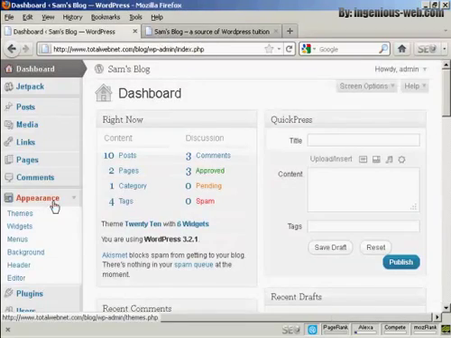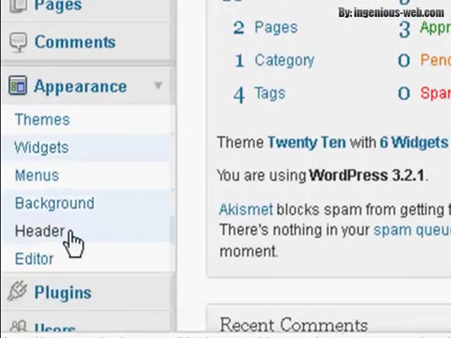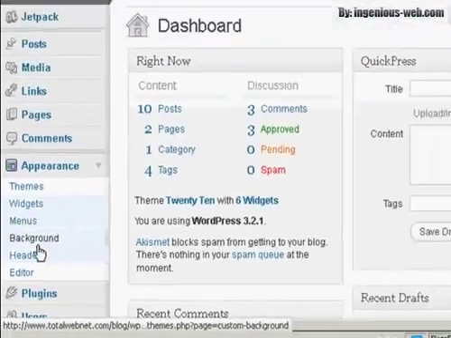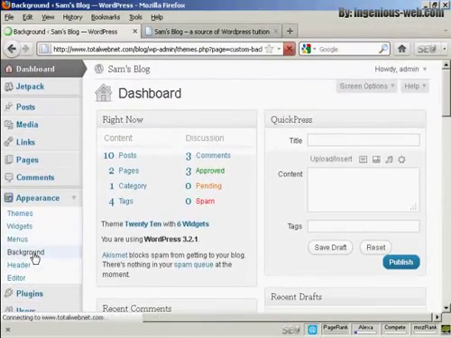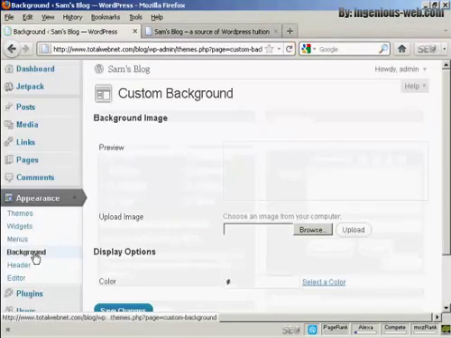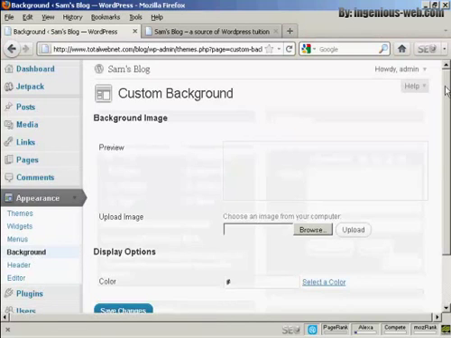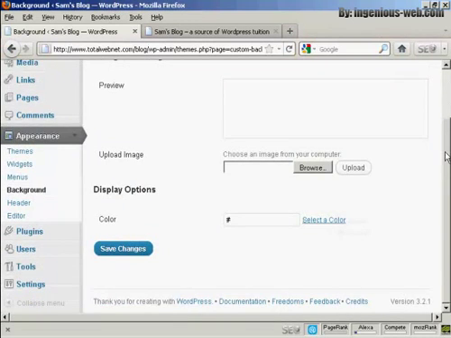What we're going to do here, if you come down here to Appearance, these two settings here, background and header, are the ones that we are going to alter in this particular demonstration. Let's click on Background. And I'll just scroll down to the bottom here.